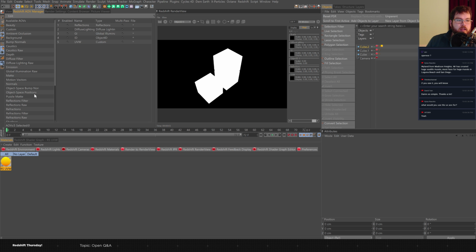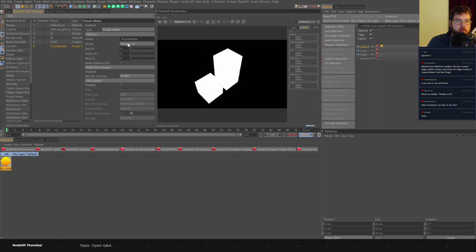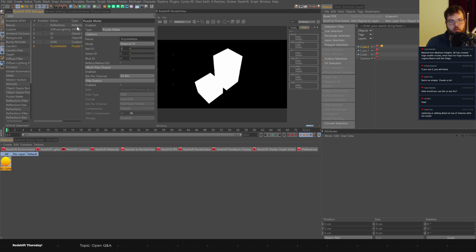use a puzzle mat if you want. Bring that in here, and then you just select this to 1 1 1. And then under here, we can do just OB1.